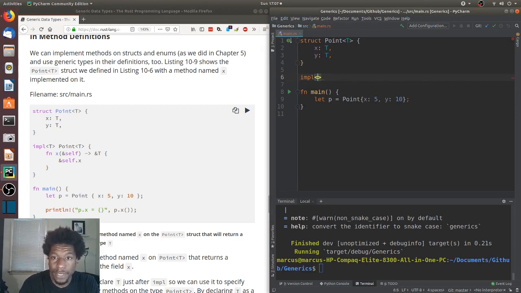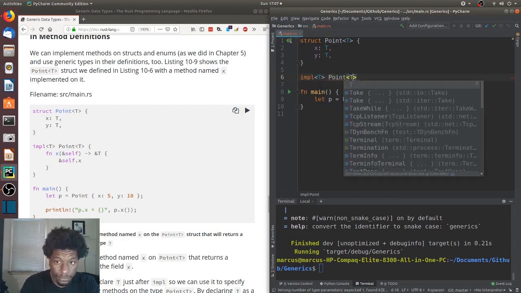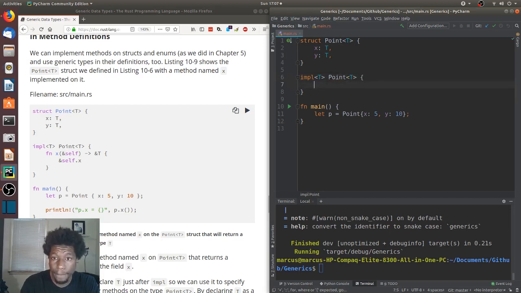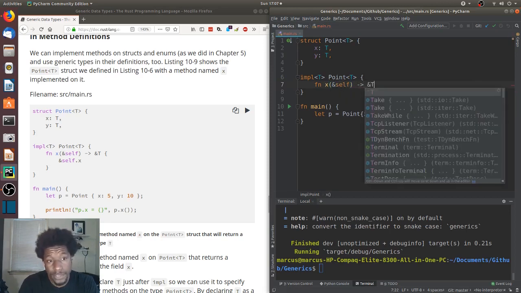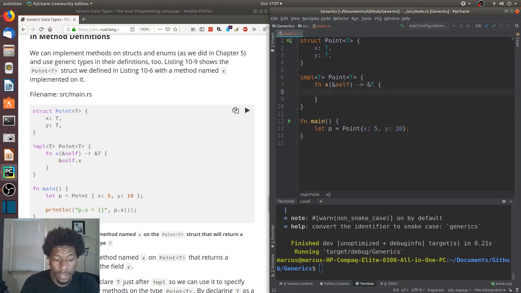So we're creating this method, which is generic over some type T. And we put the struct name like we would normally do, which is over some type T. And function x, which has a reference to itself, it's going to return a reference to type T. And the only thing it's going to access is self.x. And now we're going to demonstrate that we can access it by printing it out.